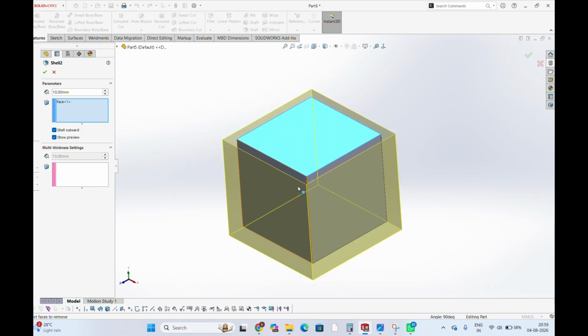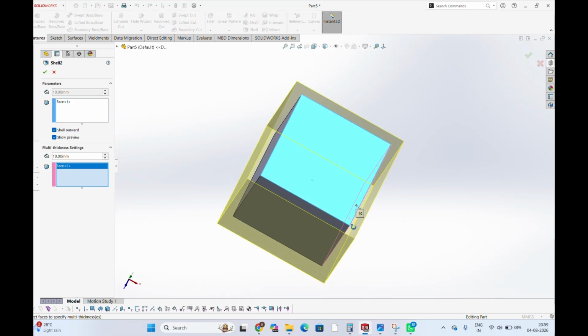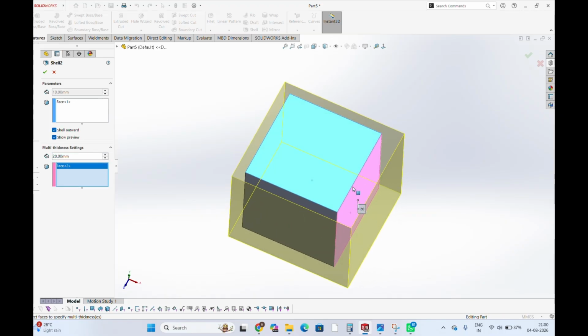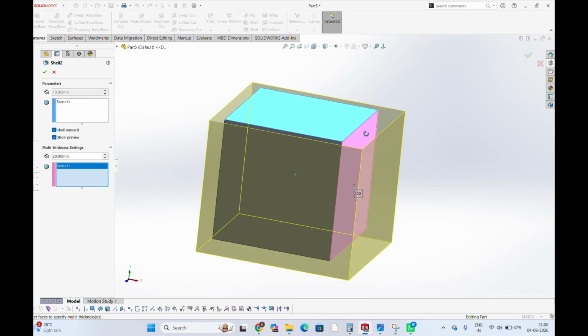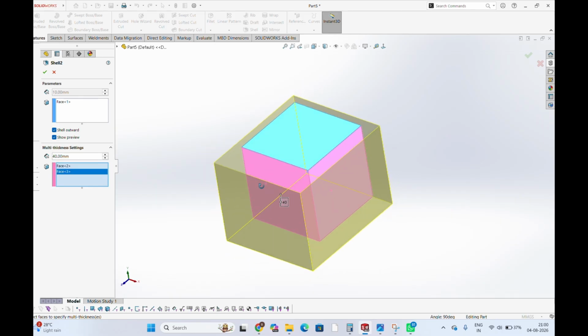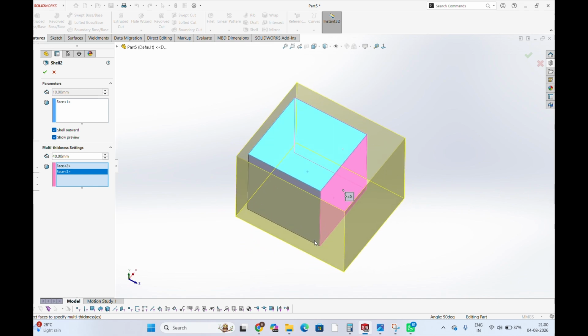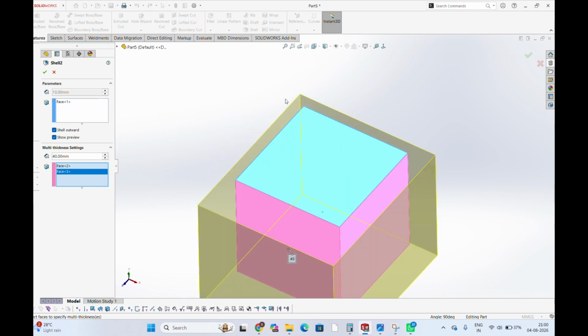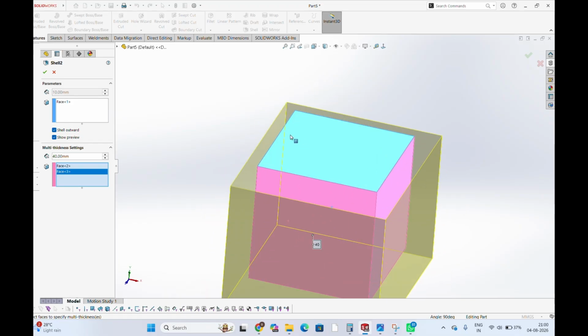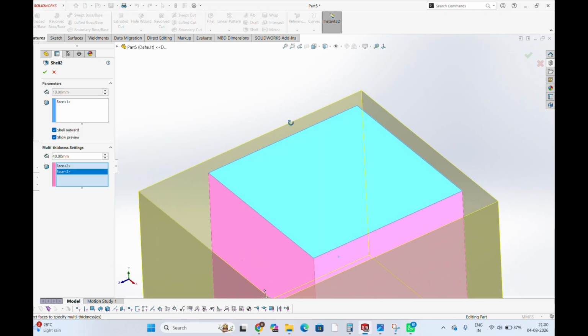Like, select here, I want to keep the thickness 20 mm. As you can see in the preview, it is 20 mm. And this I want to keep 40 mm. Just like that, you can add variable thickness to the variable walls.